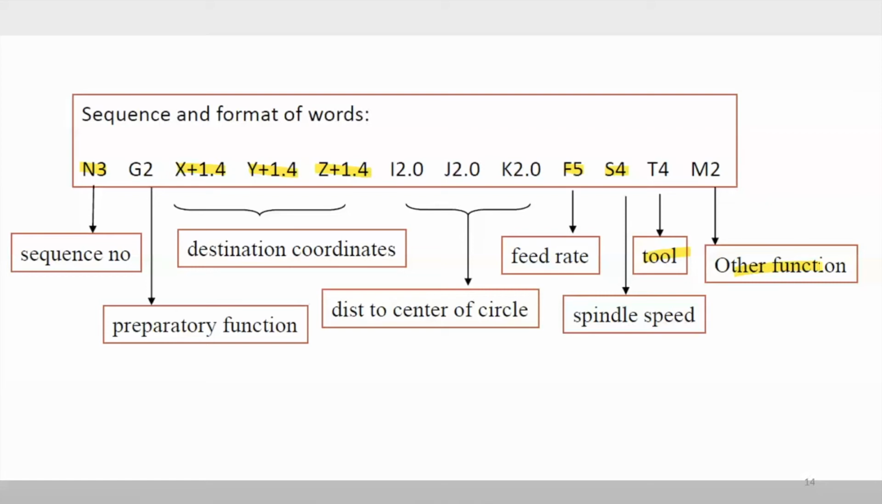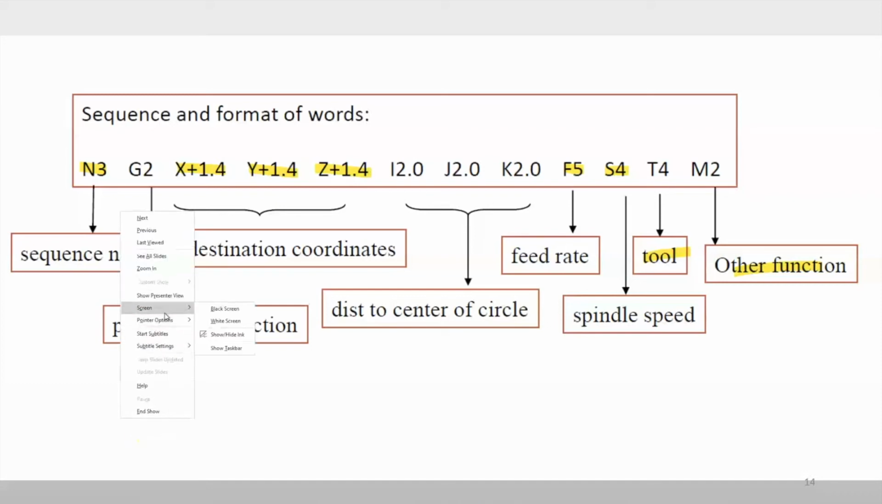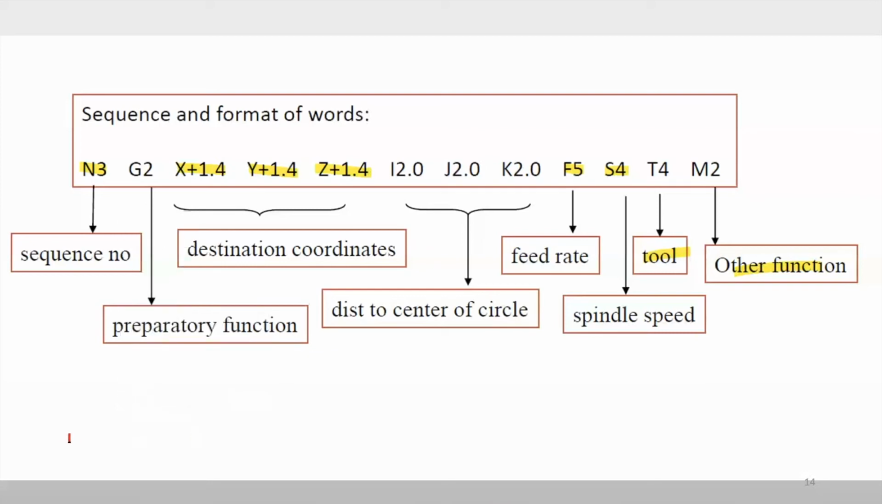If there's an arc, you know you're going to move from point A to point B. Let me show you in a second. Let's say you're going to go from point A to point B. Because it's an arc move, I need to give the location of the point B, right? I need to write the X, the Y, and Z of it.